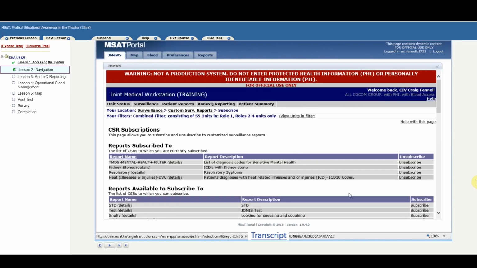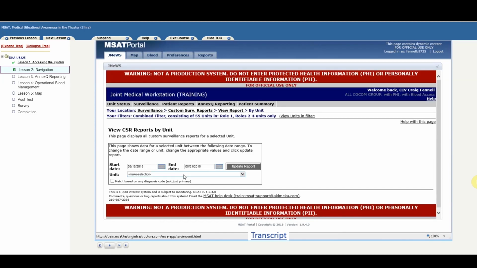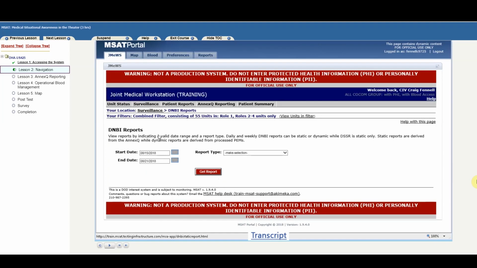Navigate to Surveillance, Custom Surveillance Reports, View Report to view the reports in your subscription. CSRs may be viewed either by report or by unit from the menu selections. When viewing DNBI reports, choose between static and dynamic. Static reports are derived from either the AnnexQ daily or weekly JCS DNBI reports.